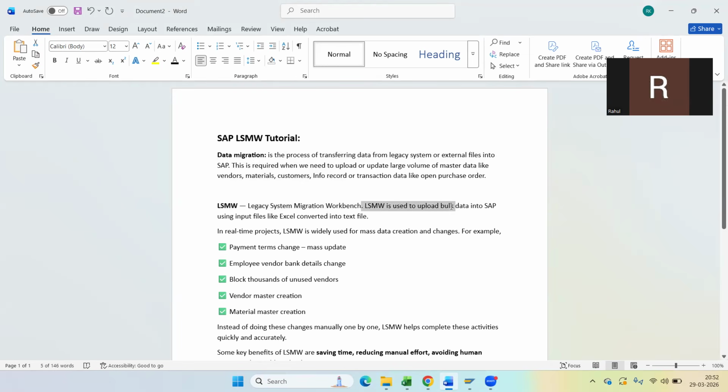So, LSMW is used for uploading bulk data into SAP using input files like Excel, which is converted into a text file. So basically, we are going to upload a text file, and through this, the data will be either created or changed as per our requirement. We can take a few examples of real-time scenarios where LSMW is widely used. For example, there are 7 to 8,000 suppliers in your system.